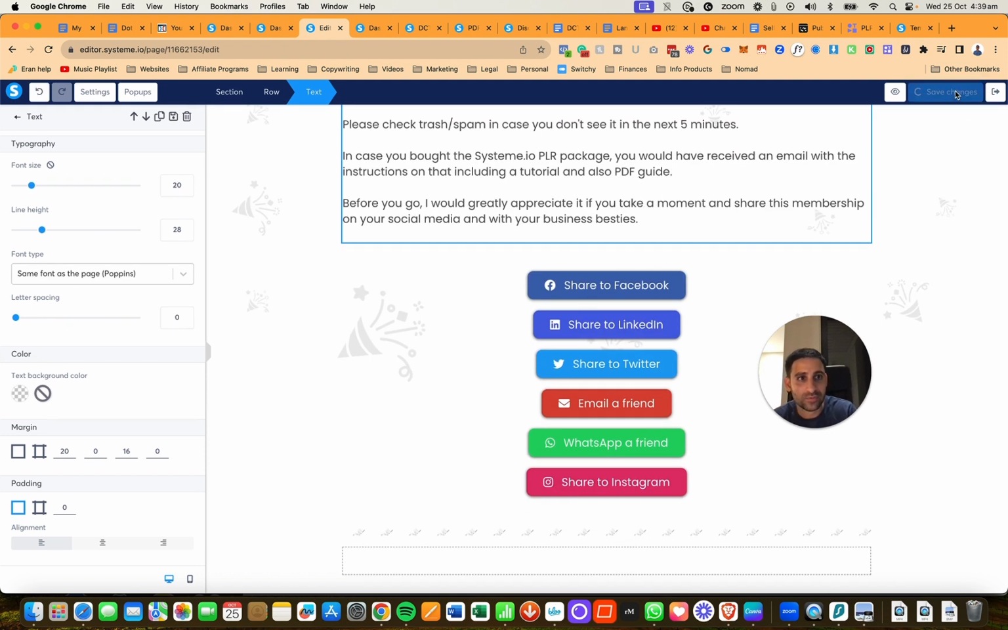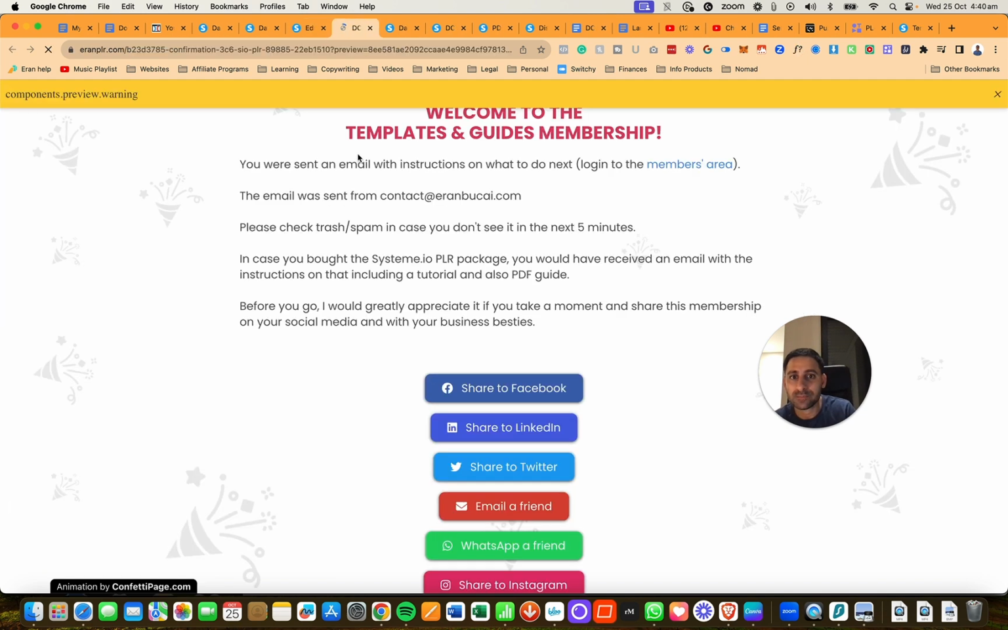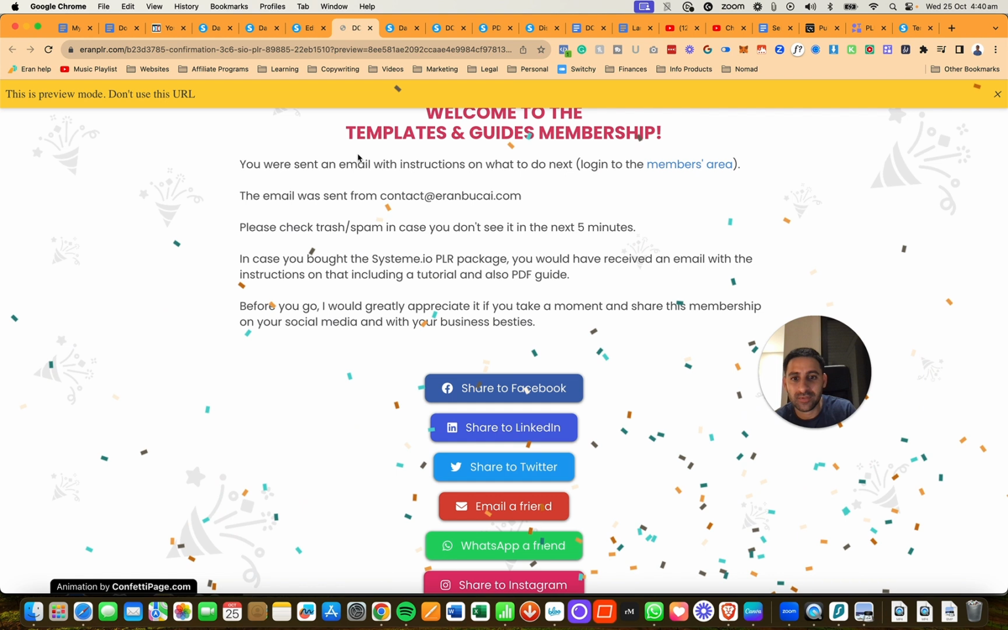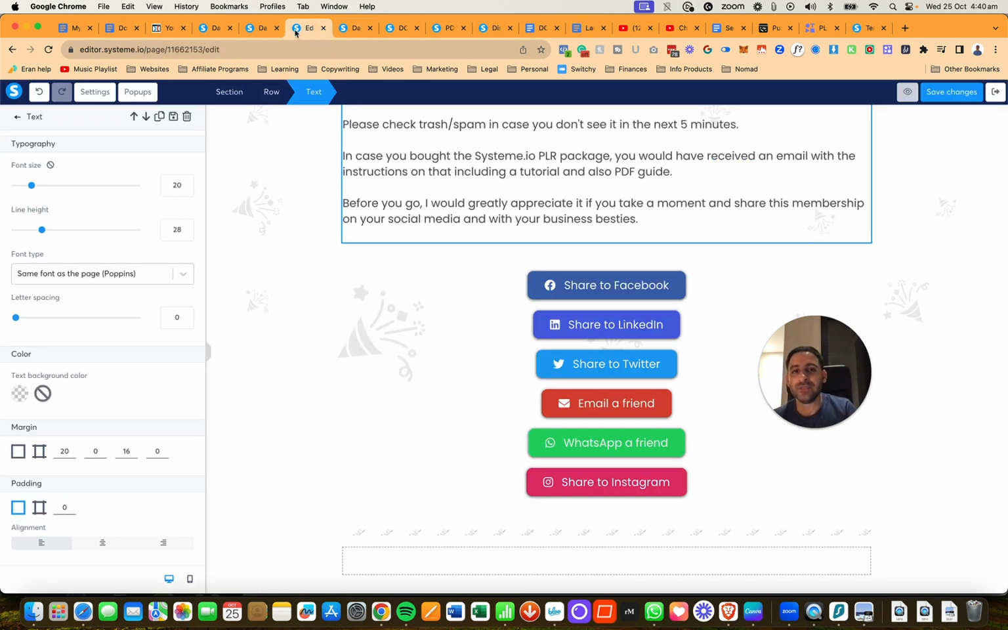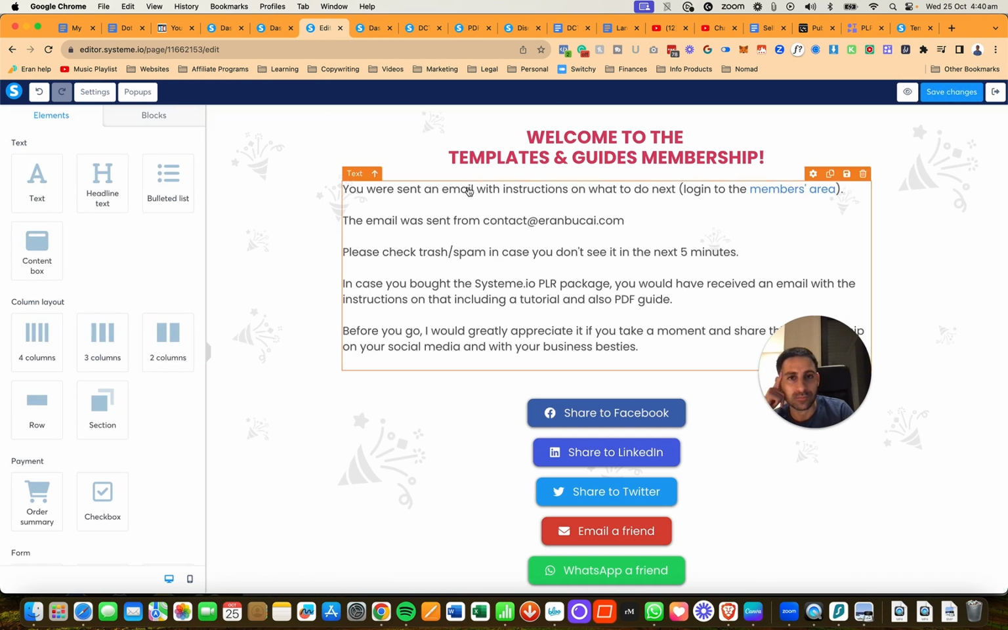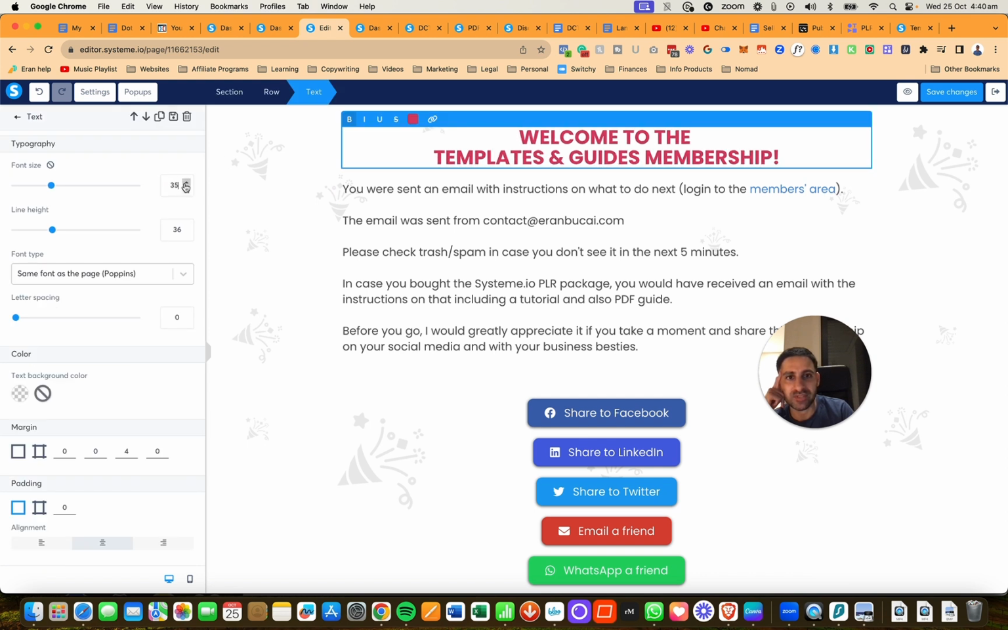Okay, that's good. Let's test that this page is working. Beautiful. Amazing. I might have to fix these ones, actually. Let me think. I might have to fix these. Okay. I'll do that. Not now, but I'll do that. Welcome to the templates and guides.